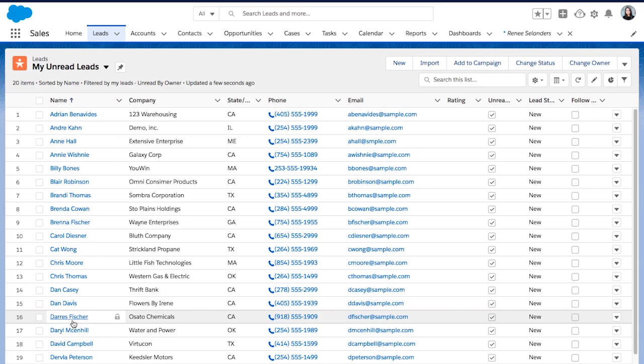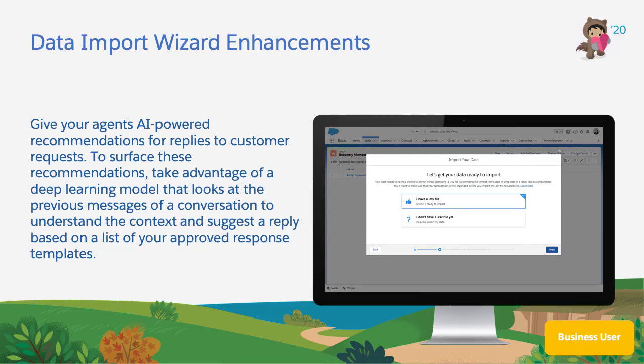With our data import enhancements, it's easy to bring in your customer data and organize it so that you can connect and build stronger relationships with your customers.